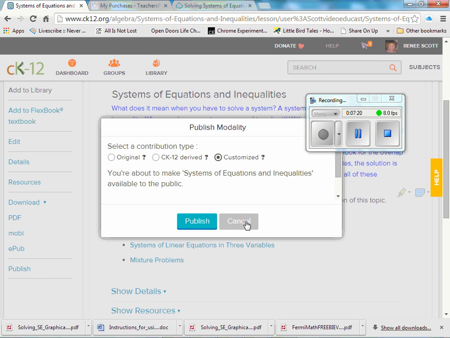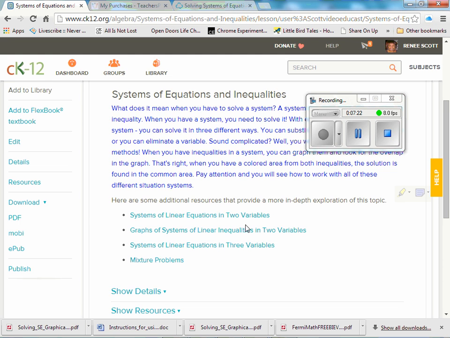So I plan to do some updating. This is just a short video tutorial as far as how to create and publish documents and Flexbooks through CK12.